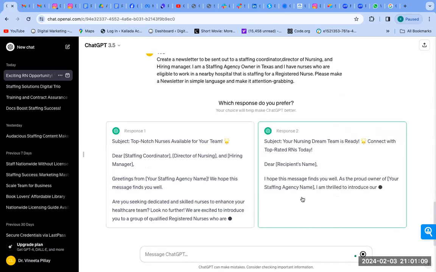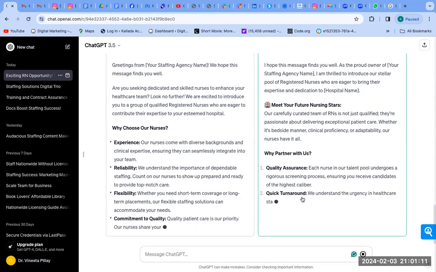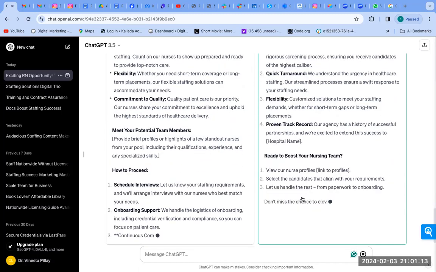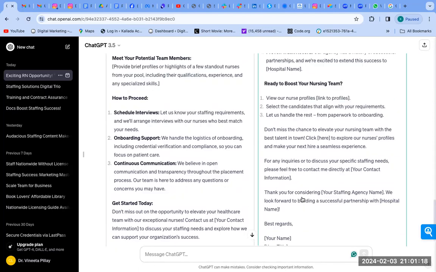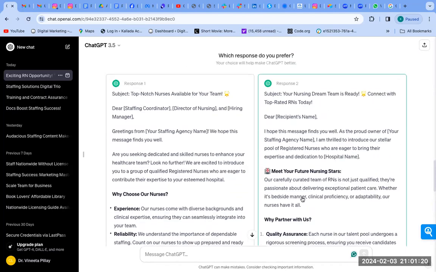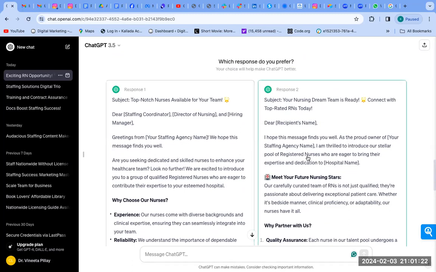So what is ChatGPT doing? Great. ChatGPT is creating two responses for me and showing the difference in both. If I scroll, this is how ChatGPT has shown me response 1 and response 2. Which one do I prefer? It's asking me for my choice so that from next time onwards, whenever I type anything, the content would be as per my choice. So if I see the first, top-notch nurses available for your team. Response 2, your nurses dream team is ready. Connect with RNs today.